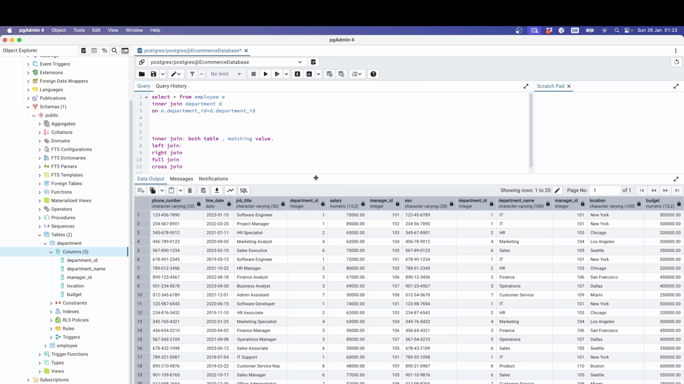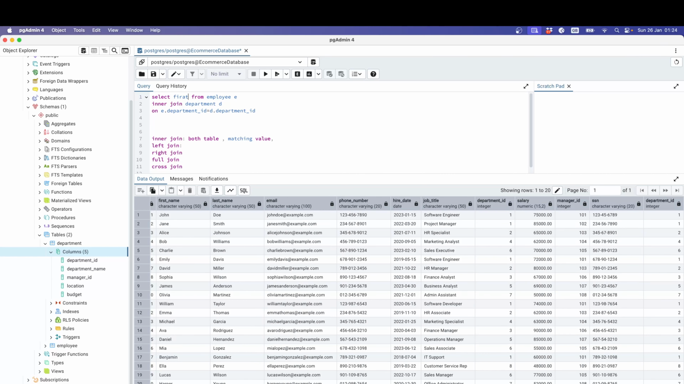What I mean is, if in this whole query you want only first name, last name, email, and department, in this case you only want the department name.